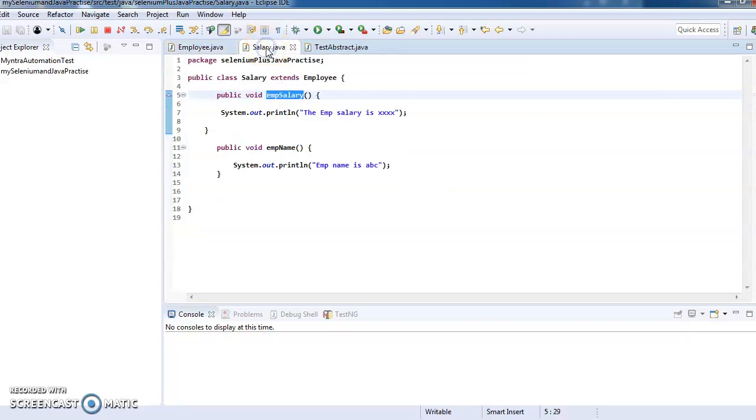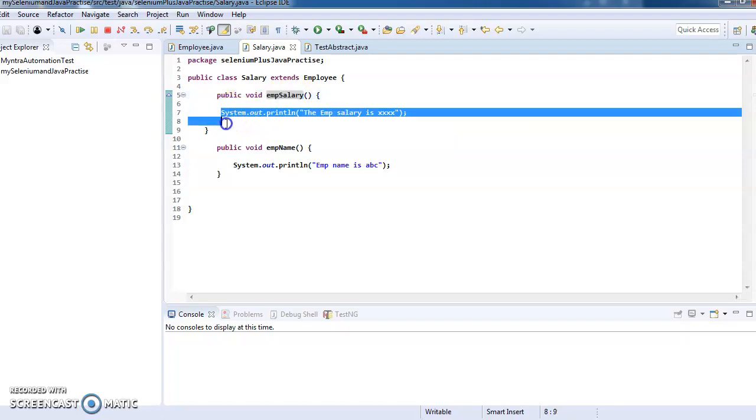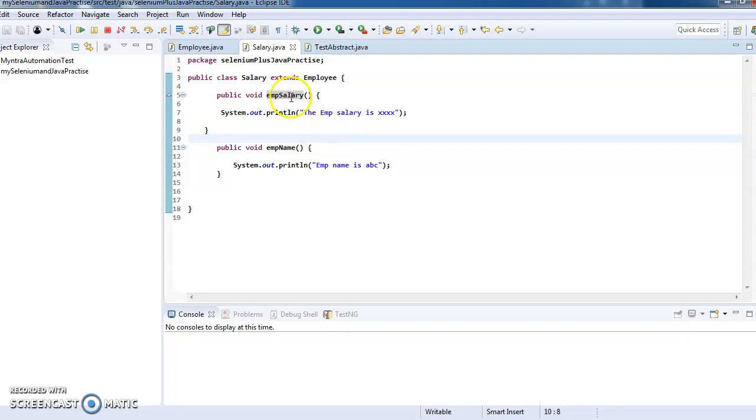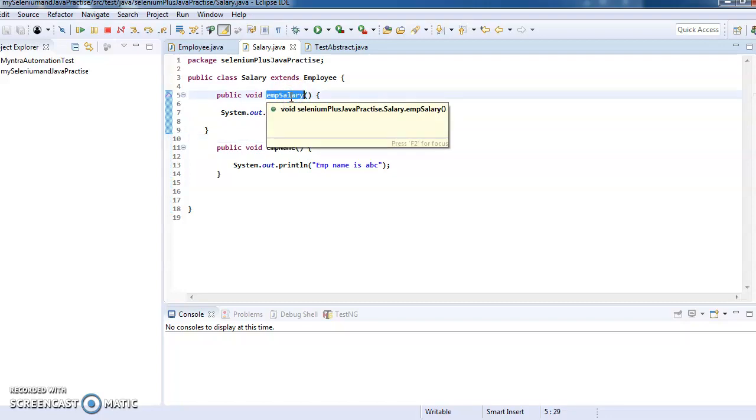So all the child classes that are extending the employee class, or the subclasses that are extending the parent class or the super class, it becomes their responsibility to define the method body of those abstract methods. So here I have again written a public void employee salary, and I have given a small println statement over here that says the employee salary is XXX. So this method employee salary is overridden, we can say that.